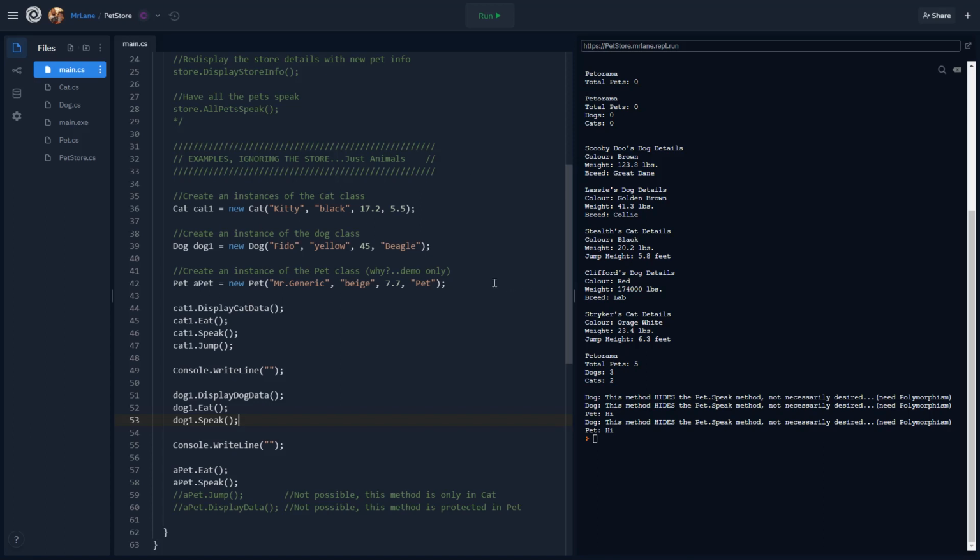So I've created 3 pets. I've created a cat named Cat1, a dog named Dog1, and a pet named a pet. So this is just a generic pet. Create an instance of a pet class. Why? Demo only. Don't create an instance of a pet. It doesn't make sense to do so. Okay. We have a cat, a dog, and a pet.